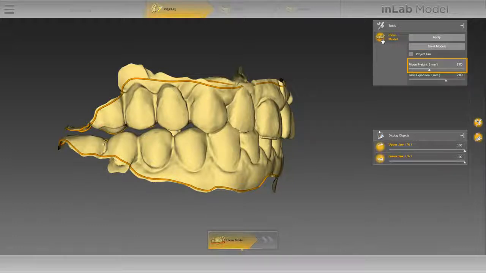Using the Model Height slide controller, you can adjust the height of the model base. It should be noted here that for an implant case, the model height should be defined according to the height of the implant analogs. We adjust the height to 11 millimeters. You can do this by either moving the slide controller or entering the desired value directly into the corresponding field.